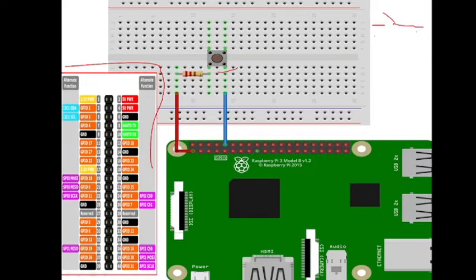Now this switch is actually like this. Here you can see it is normally open, means both the ends are not connected, right? When the user presses this switch, it will become short circuited. Normally it is open, right?